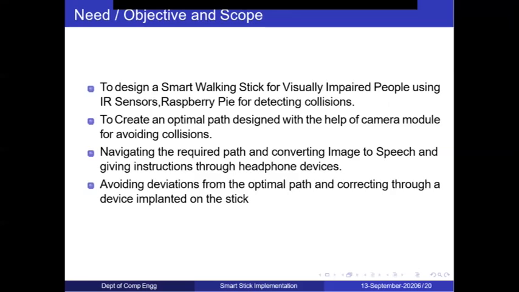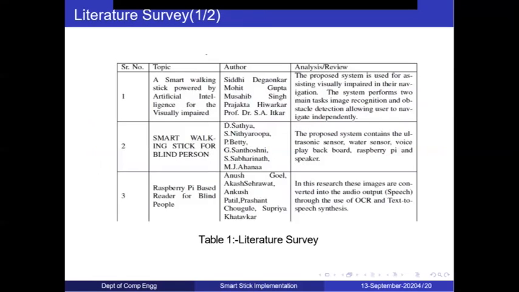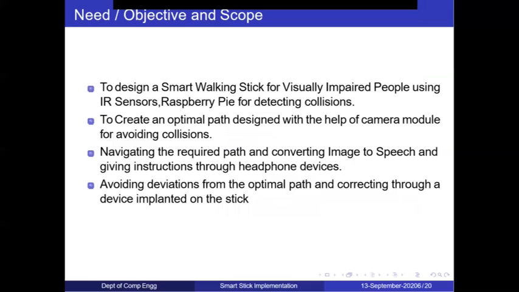Here are the literature surveys that we saw. There were previous projects based on smart sticks, but none of them implemented the YOLO algorithm. So our main project here is to show how YOLO is a very efficient algorithm to be implemented for a smart stick. Now, I would like to hand over to Mukta to explain the hardware components and everything.